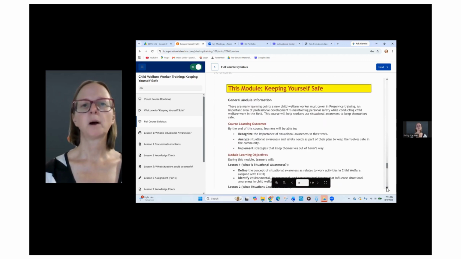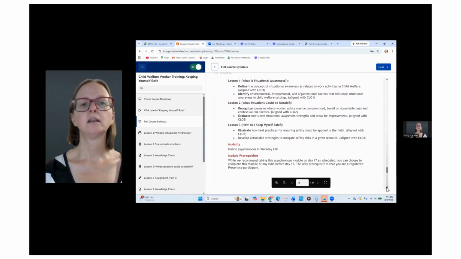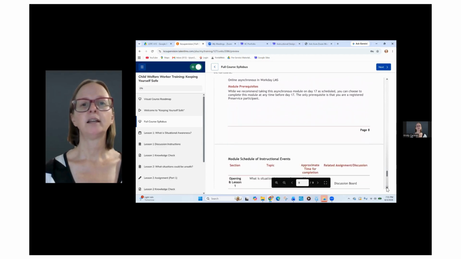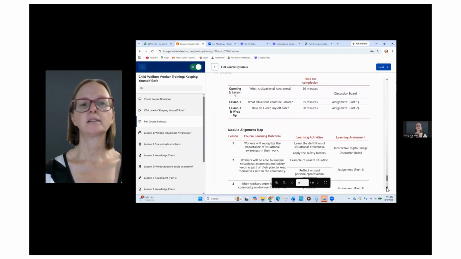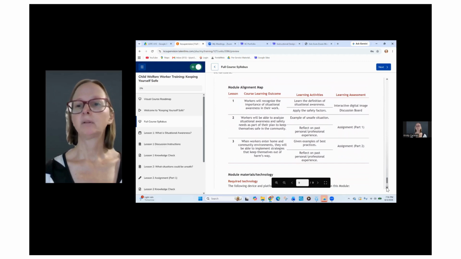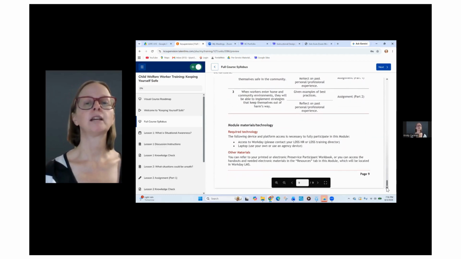Specific to this module, they'll find in the syllabus the course learning outcomes, module learning objectives, a description of the modality, anything they have to do beforehand, the schedule of instructional events, and a simplified alignment map. It's not as colorful as the one in the instructional design document, but it's streamlined for the learner. And then any requirements, again, for technology, especially since this is an asynchronous course.